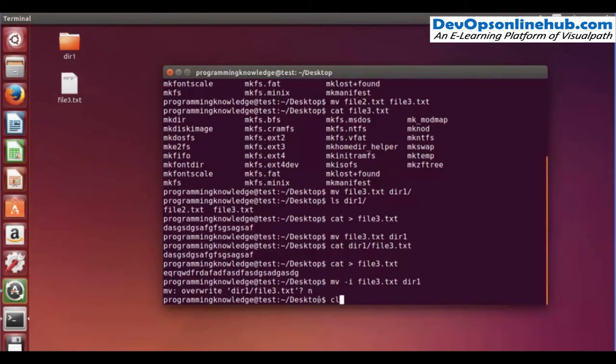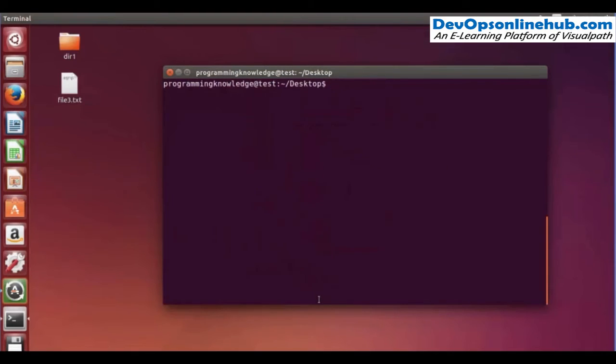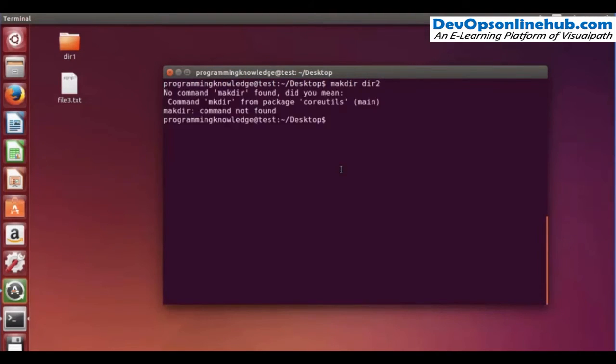Okay, let me clear the terminal. Now let's create a directory. So what I'm going to do is I will just use the mkdir command, which we have learned in the previous video, and I will create a directory 2 for example. Oops, the command was wrong. It was mkdir, not makdir. Okay, and it's going to create this directory 2, right?